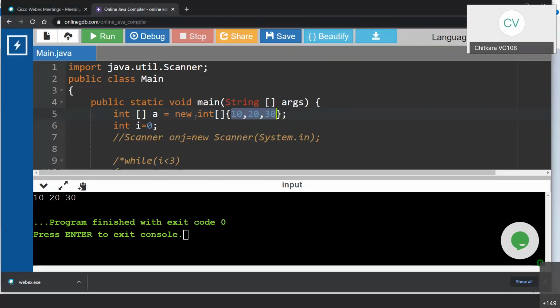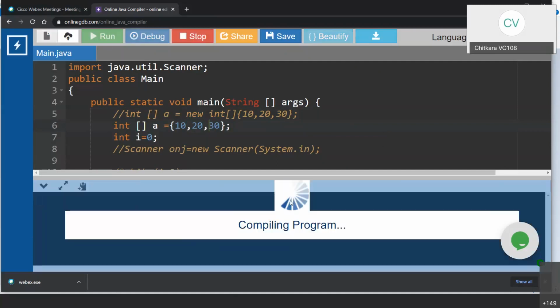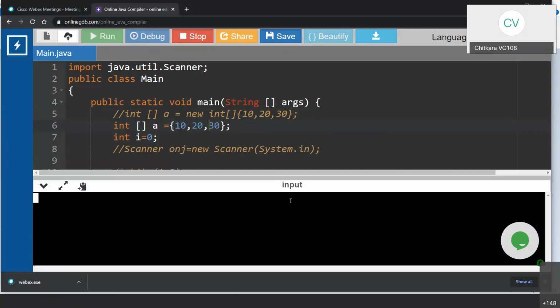Now, if that is the case, can I drop this particular line, new int? Let's check this out. Let's comment this out. Copy this, paste it, and directly write 10, 20, 30. Okay, another way. And now let's try to compile this and check whether it is working or not. Run it. Okay, so now again it is getting executed.